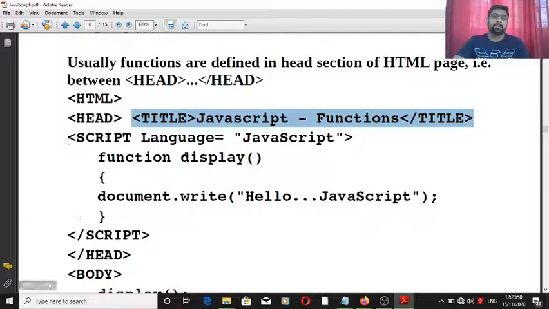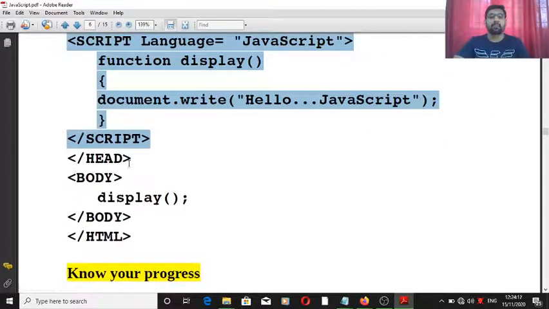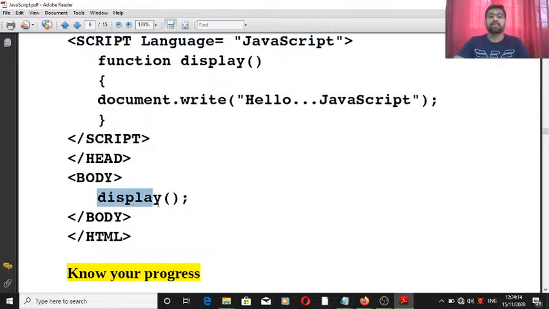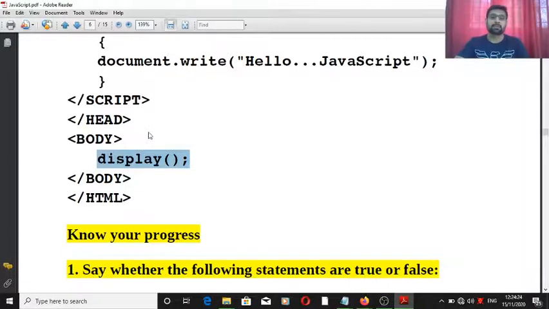Then in between this head and head, that is in the head section, we are writing a function. Here we are writing the function in JavaScript, so we have used script. Language is JavaScript. So the function display, then curly braces and the code. Head is closed. Then body section. Display. This call is necessary to get the output. Otherwise, it will not be executed.